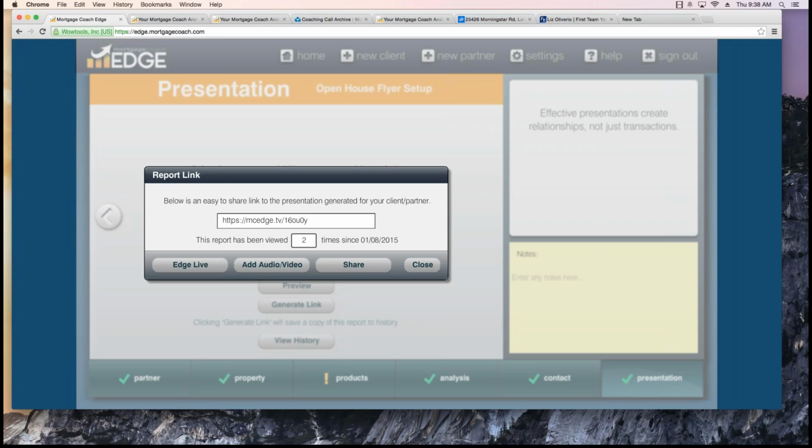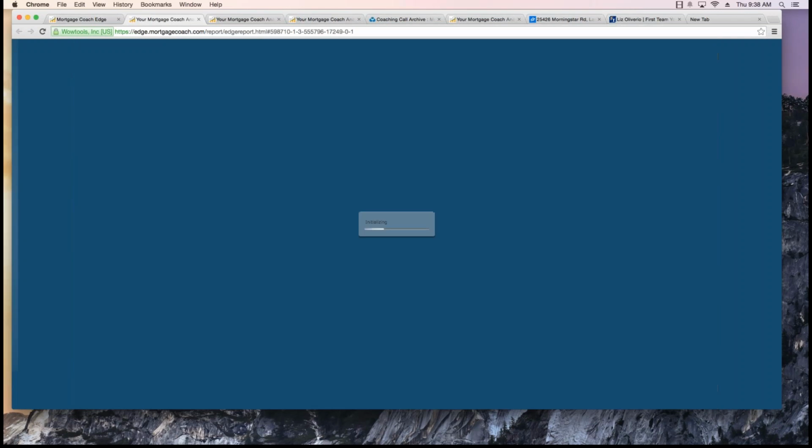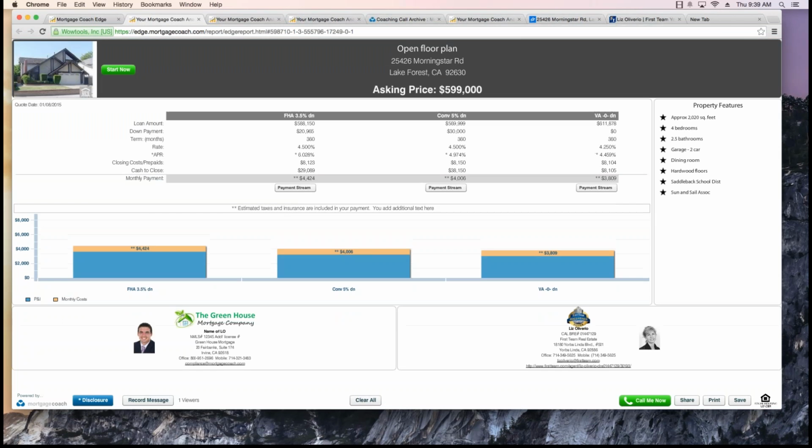Okay, so you have your link here that you want to copy. Now you have add audio. Definitely with a realtor, you want to add audio. You might want to make two copies: one, a direct message to the realtor, and another copy of that flyer to send out to your borrowers. So click on record message.